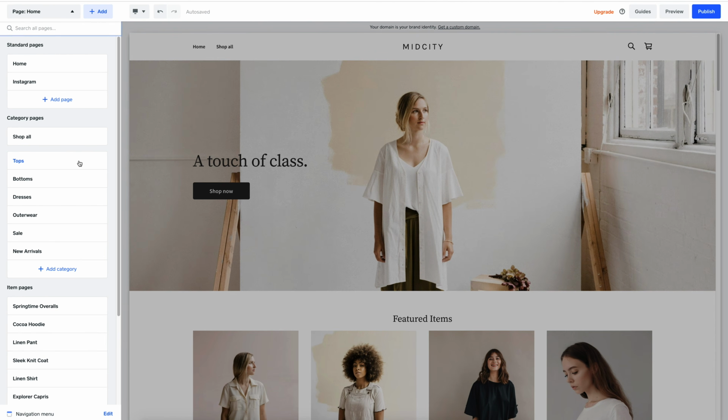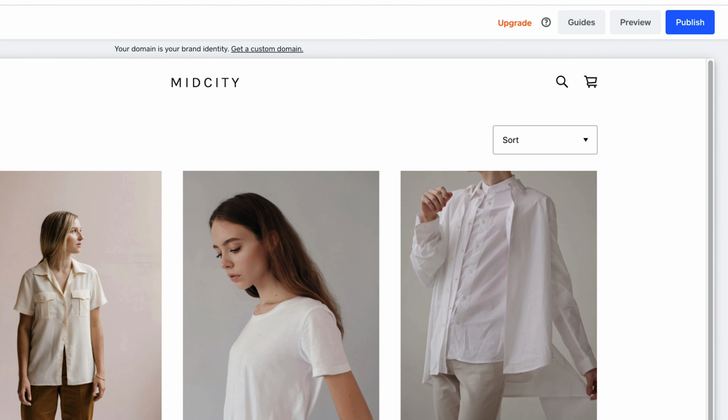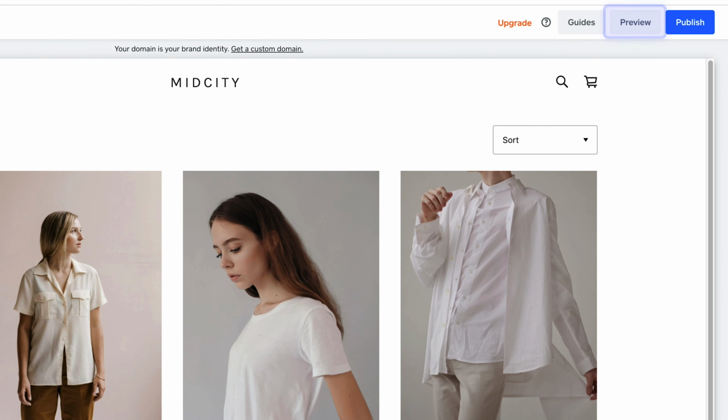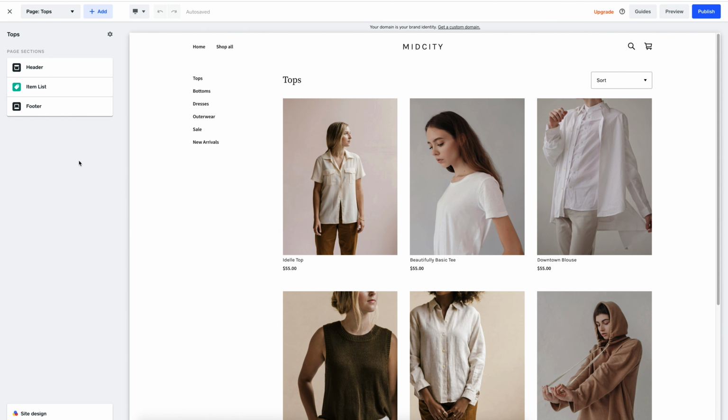Square Online makes it easy for you to have a professional-looking site with flexible layouts you can control. You can go live in seconds with Publish, but if something isn't quite right, no problem. You can just select Undo. You can also hit Preview to view your changes before you publish. Use it a few times, and it'll feel like clockwork.